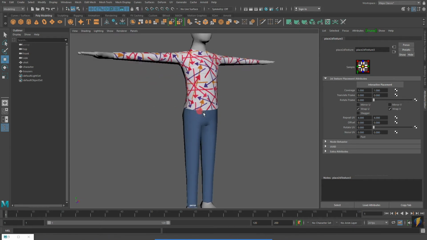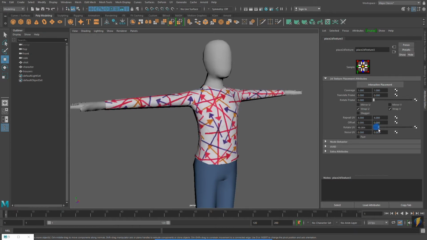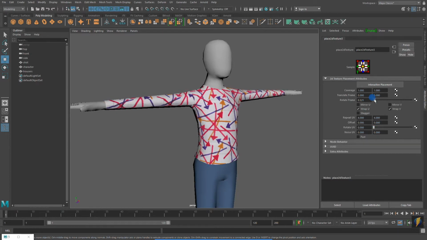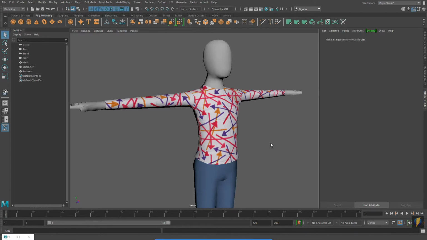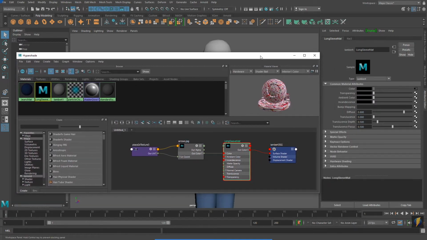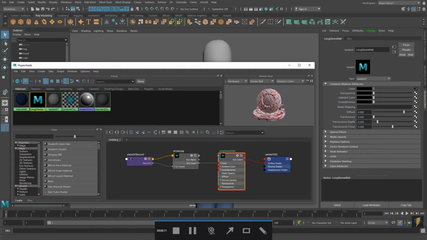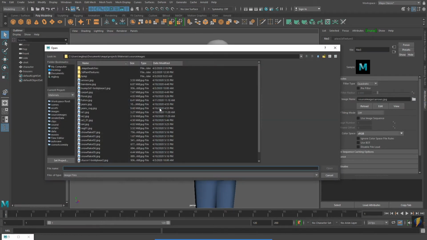I can change the orientation of my texture by either rotating the UVs or rotating the frame. So currently I have an image applied to the color channel of my material, which I can see in the attribute editor. I can see that a file has been applied, and I can also see it in my hypershade. If I click on the node representing the file, I can click on the folder once again and select a different image.